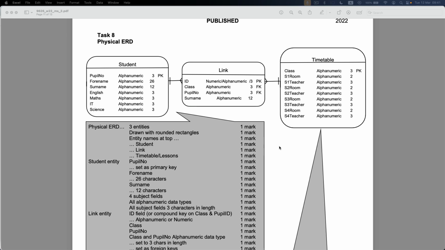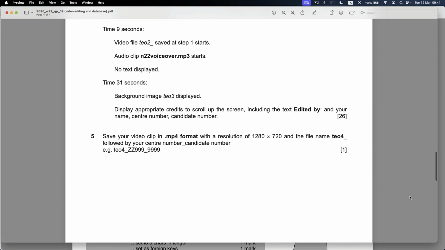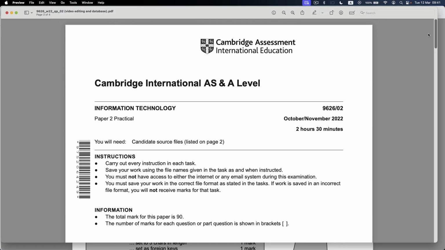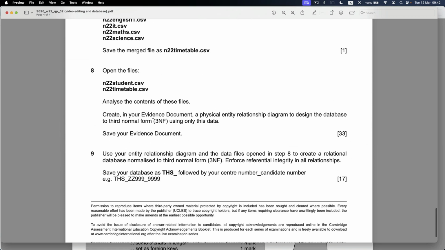Right guys, okay, so some of you struggled, some of you spent a long time working on this physical entity relationship diagram, yeah? And we're asked to make this, here we go. So this is, which paper is this? This is the October-November 2022, series 02. And in this test, we are asked to create a physical entity relationship diagram.